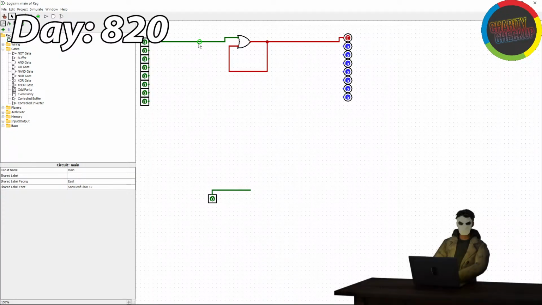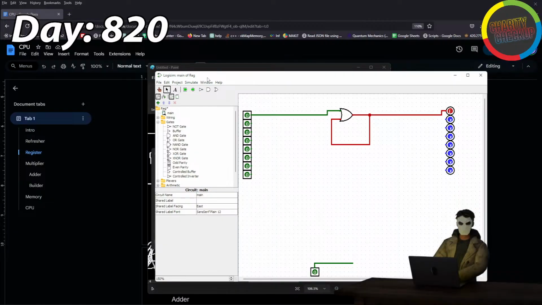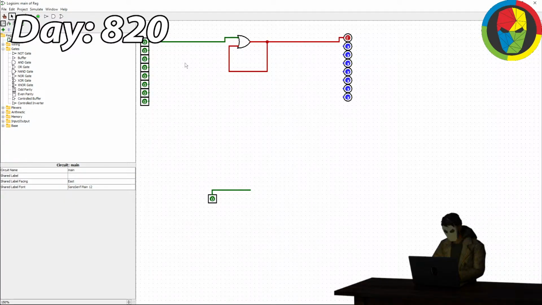What is the game you're playing called? The game is called Logisim. It's open source actually. I would really recommend it. It's a great game. Yesterday we did a speedrun of it. We did an any percent speedrun.